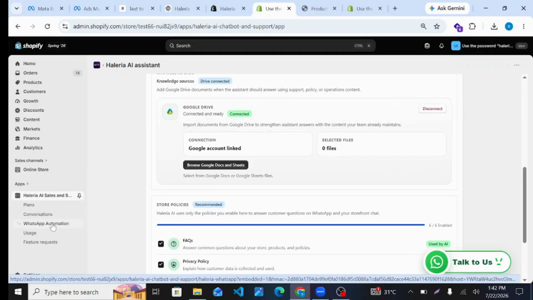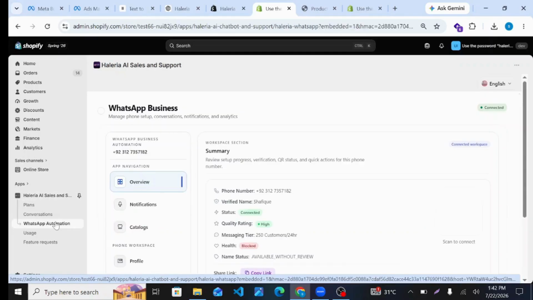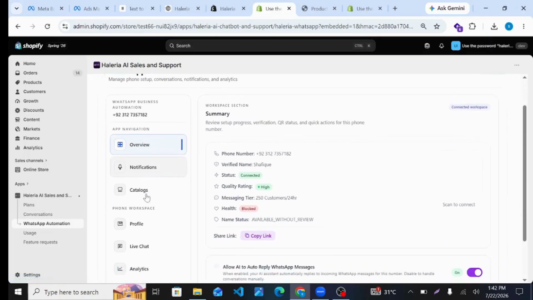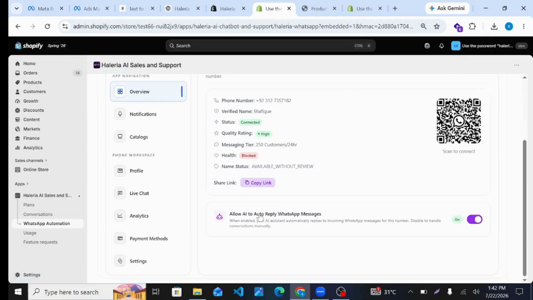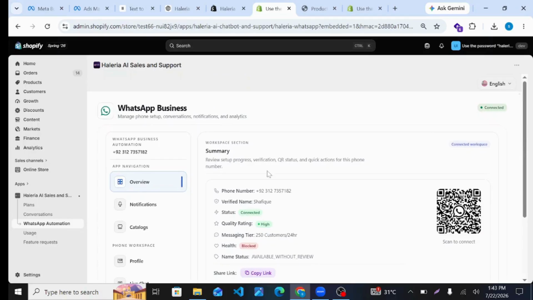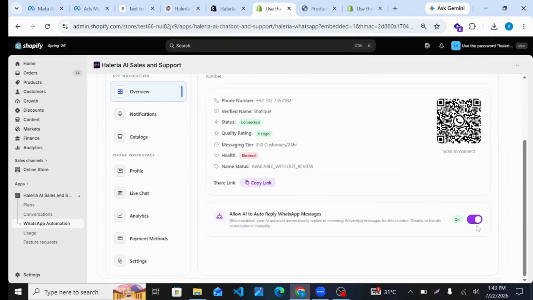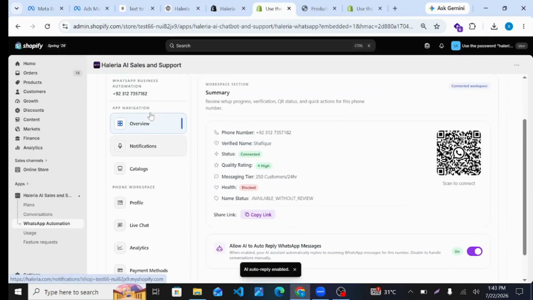Now let's move on to one of Haleria's most powerful features: official WhatsApp Business API automation. If you manage Shopify orders and customer support through WhatsApp, this feature can be extremely useful for you. Once you connect WhatsApp, the AI can automatically respond to customer messages on WhatsApp as well. And if you ever want to temporarily stop the AI, you can simply enable or disable it with one click.